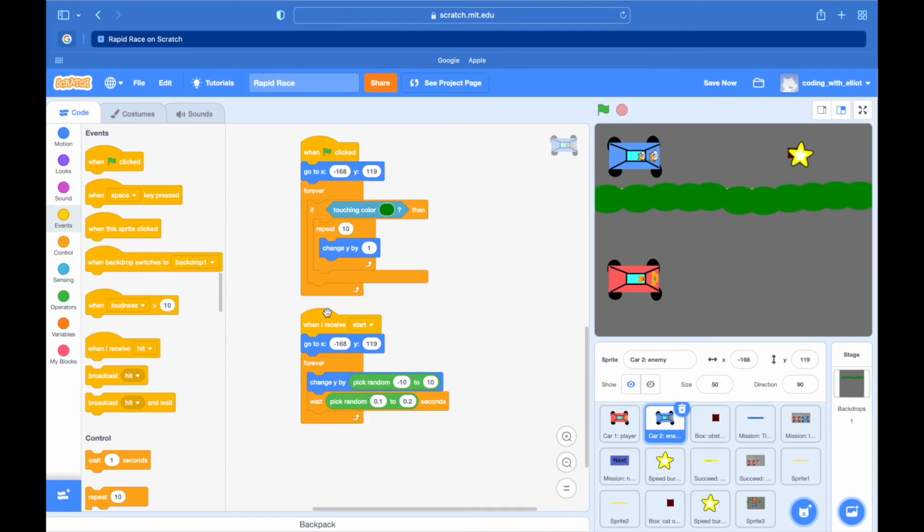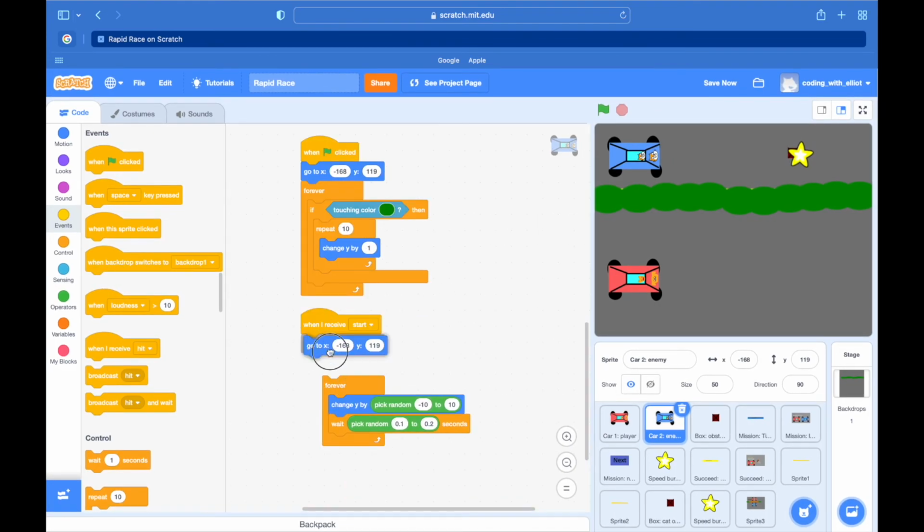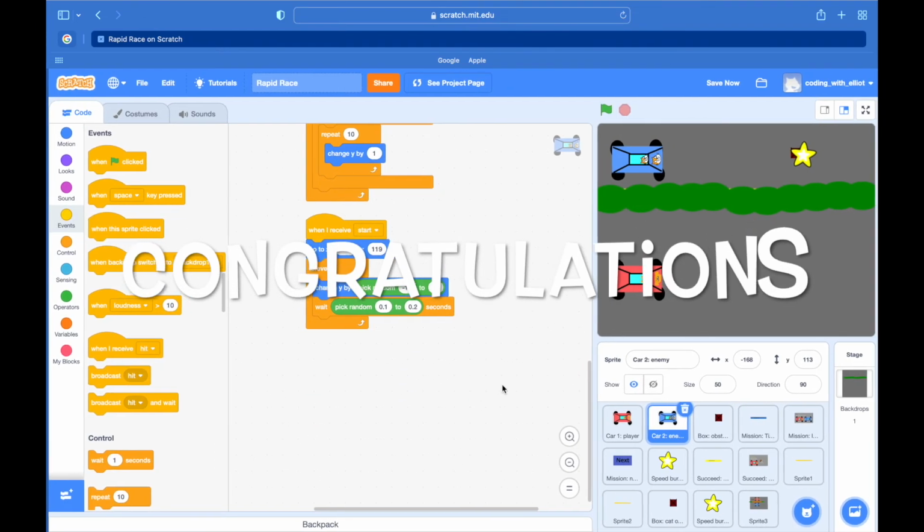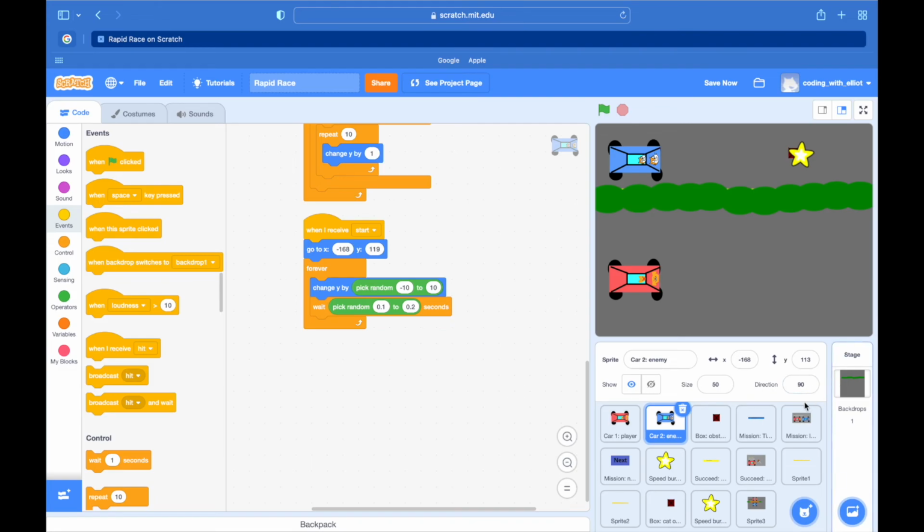And when we receive start, we're going to go to this position, which is still the same position as here. And forever, it's going to do this, change y by pick random -10 to 10, and wait 0.1 to 0.2 seconds. So basically kind of moves like this, and it's a bit random. Oh wow, we're already done with the 2 main characters. Now it's time to add obstacles.